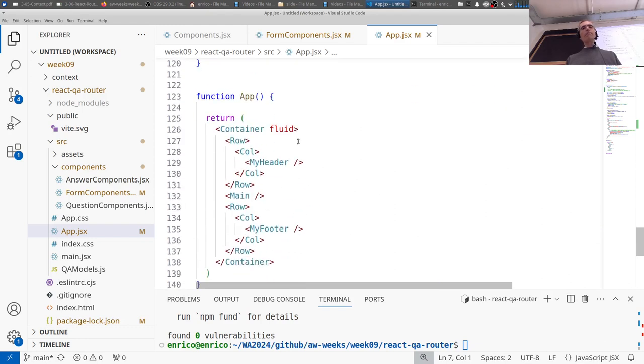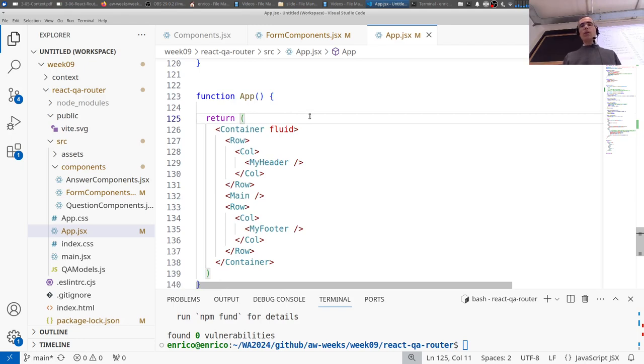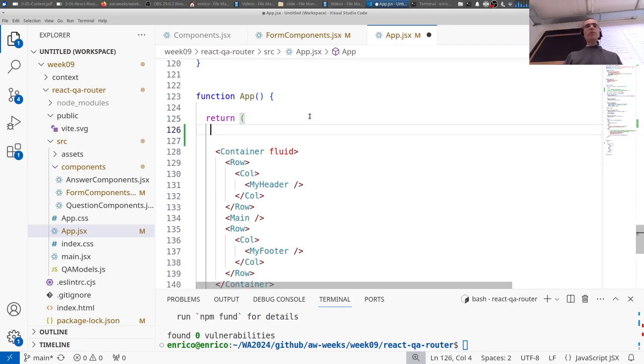App, well, in an application that has routes, basically just contains the routes. That's the simplest way to approach the problem, okay? So in short, we will move this stuff, container, etc., in another place, below. I mean, later we will decide where to put it. And we start with the browser router, okay?